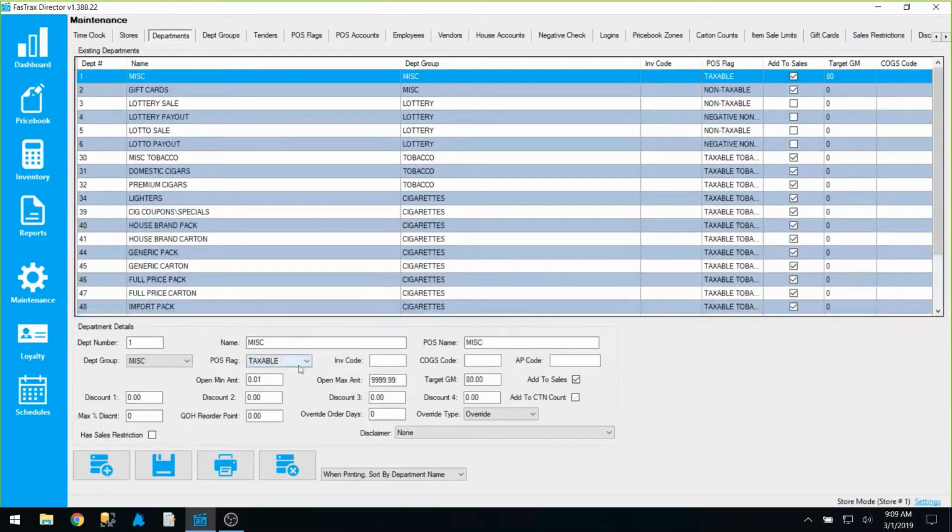So we've already talked about our POS flag, our inventory code, cost of goods sold code, and our accounts payable code. That's of course your inventory codes that's used for your accounting exports. If you've not watched the webinar on the accounting exports, I would highly recommend you watch that. These fields, of course, if you're utilizing the account exports, whether it be QuickBooks or Great Plains, absolutely have to be input. This is how you map your departments to your accounts in those accounting softwares.